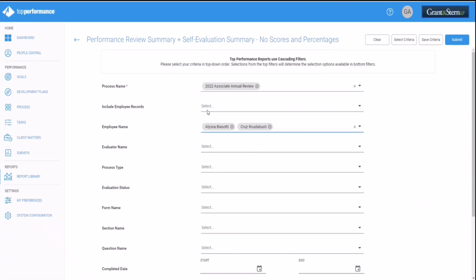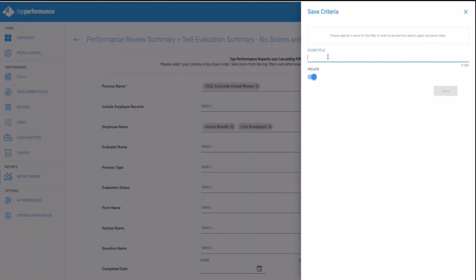Another nice thing you can do with these reports is you can save your criteria. So if there's a report you run over and over again, you can then save it using this information here. So I can click Save Criteria. I can title it whatever I want. So I can say 2022 Associate Review.